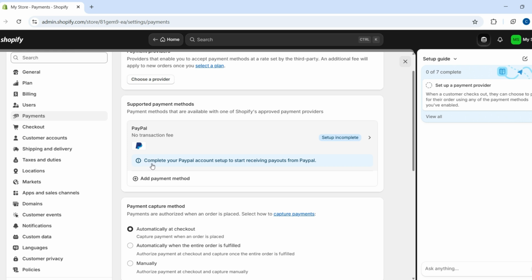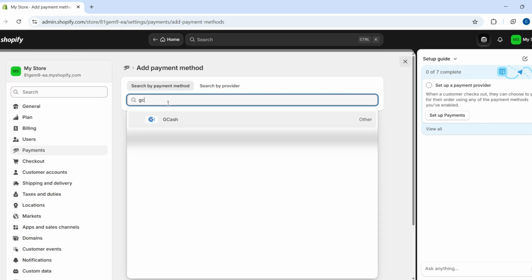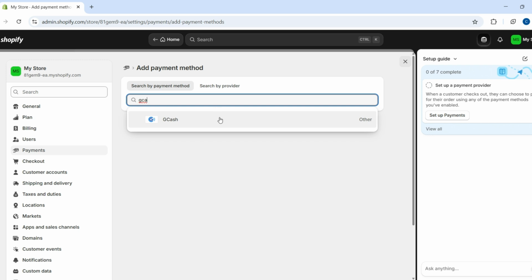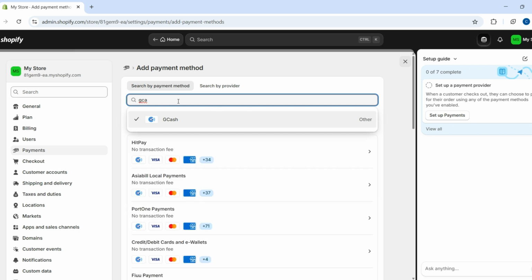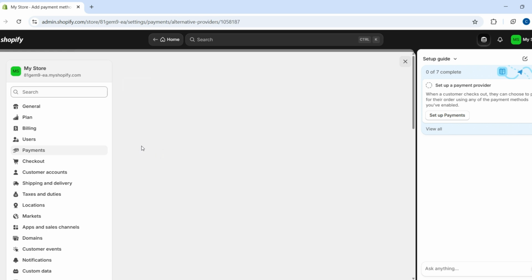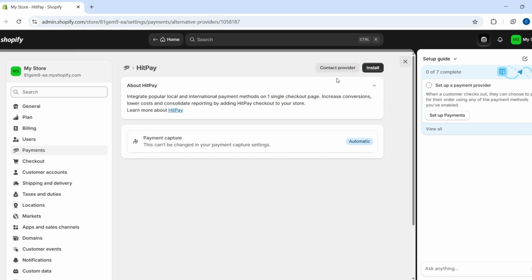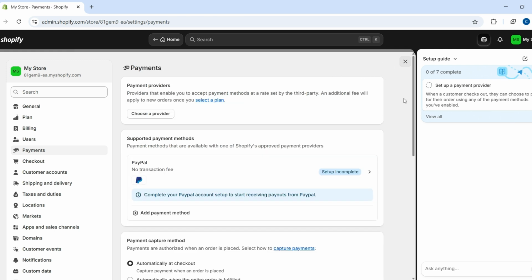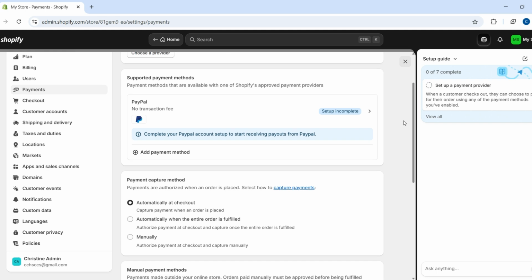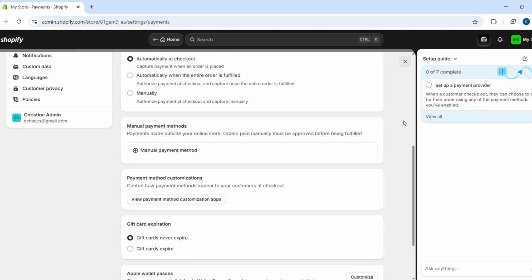And all you're going to do is to complete your PayPal account setup so you can start receiving payouts from PayPal. Or if you want another payment method, just click on Add Payment Method, for example, GCash. We're going to select that. We can try selecting HitPay. The same as earlier, you can either contact the provider or install. So once done, all the changes you've made will be automatically saved.